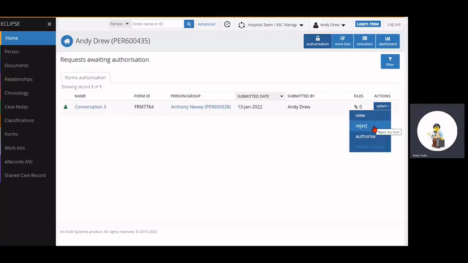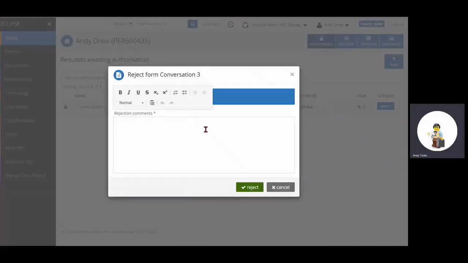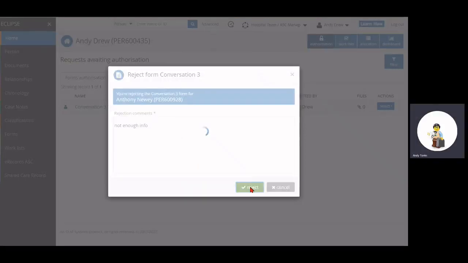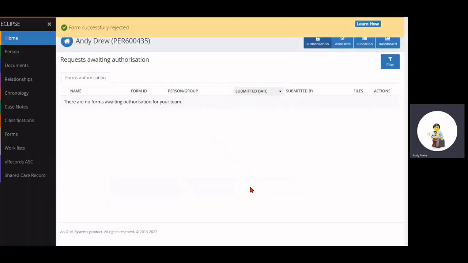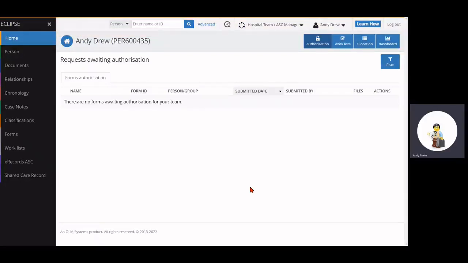And I get two further options. One is to reject the form and send it back to the person that submitted it. And the other option is to authorise the form. So I'm going to reject it first. You are required to record a rejection comment here. It's a mandatory field, you can see from the star. And then you click on reject. And that will now go back to the worker. And again, if they have notifications switched on, they'll be notified.